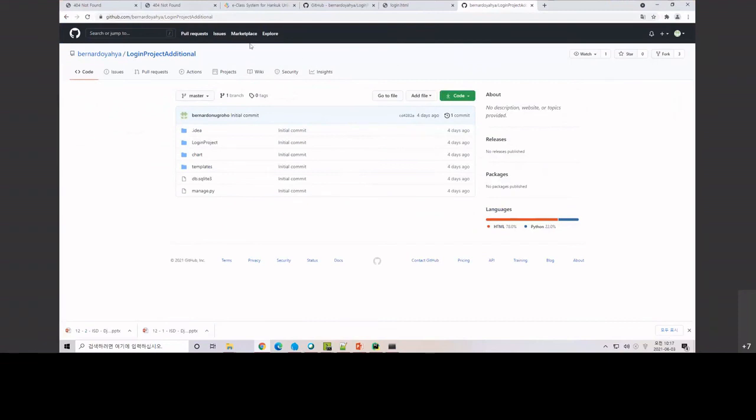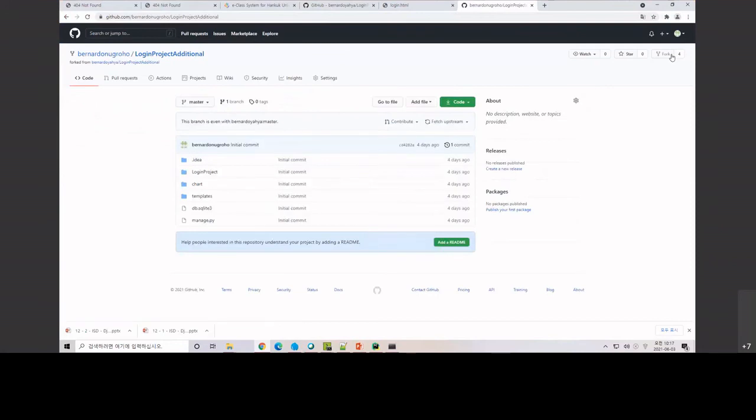So I will do the fork. Now it is added into my repository. So this is the project from Bernardo Yahya, the original GitHub. And now I have added it to my own account, Bernardo Nugroho, and I have this login project additional.